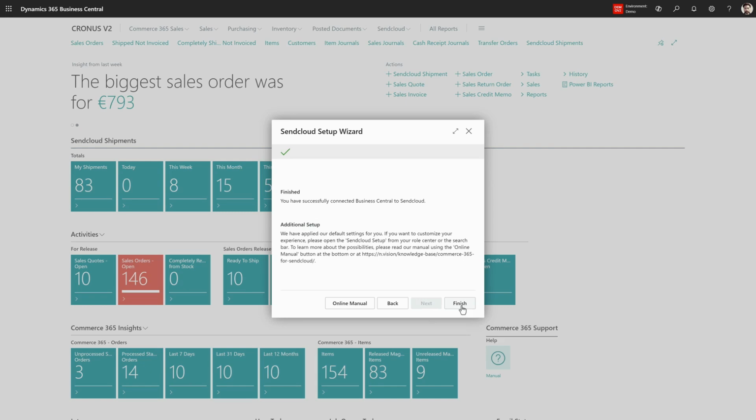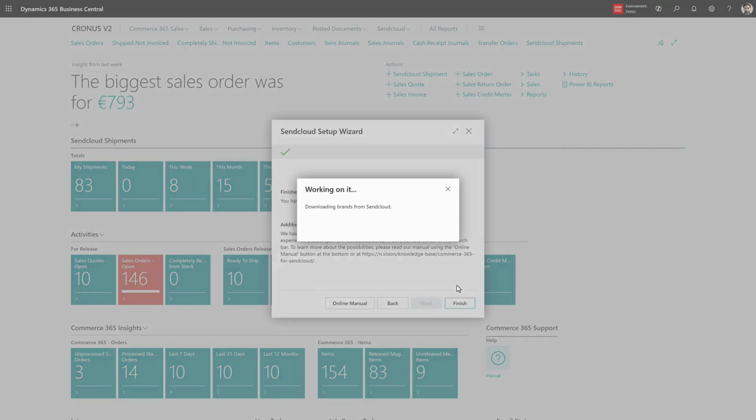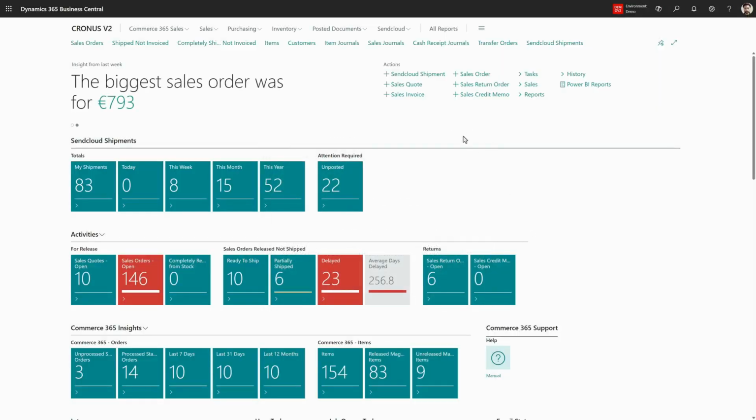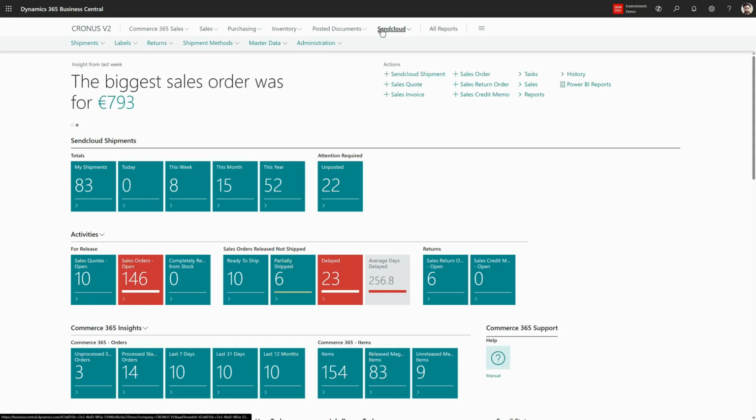If we click Finish Now, the system will start to download what we consider to be master data, meaning your brands, your sender addresses, your shipment methods, and all the additional parameters that come with those shipment methods. Back here, in the Sendcloud menu, let's have a look in more detail at the shipment methods.